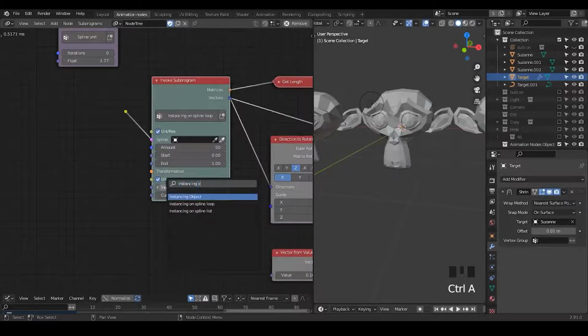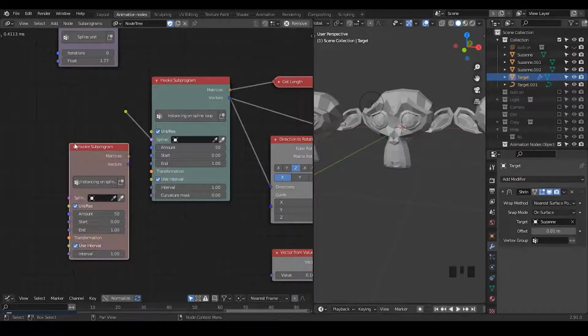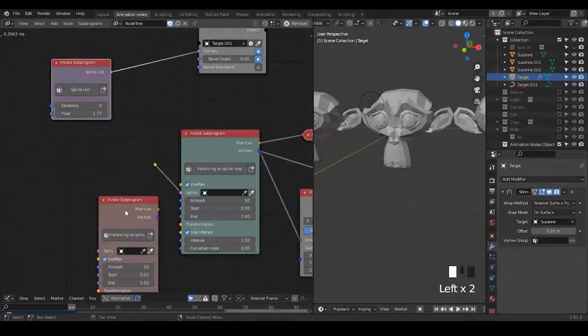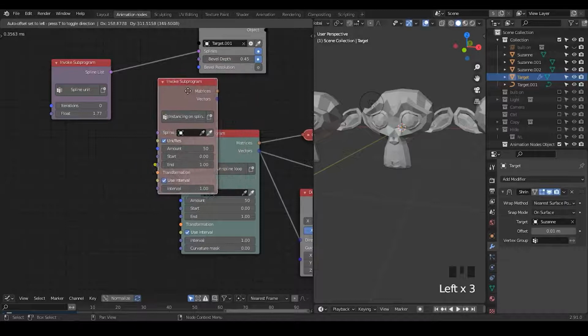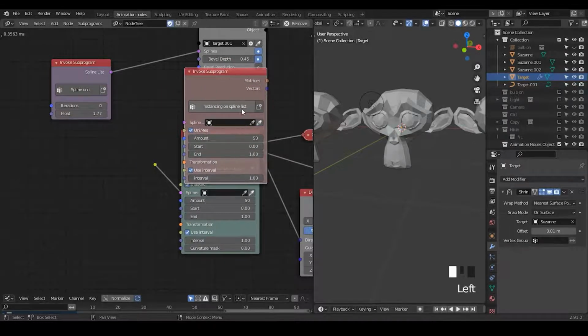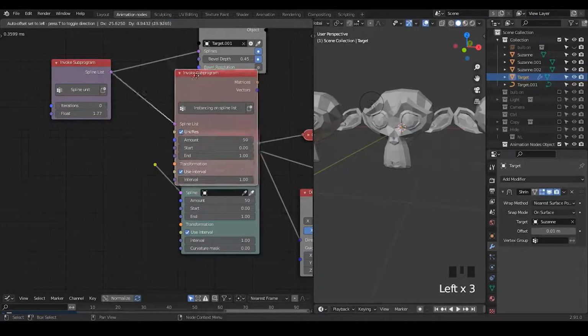But this is actually not right, because the loop version can only receive a single spline while we're actually outputting multiple splines. So you need to change everything into the instance on spline list versions. We have a list later. So now you can actually put these splines back in place, and then it will work.